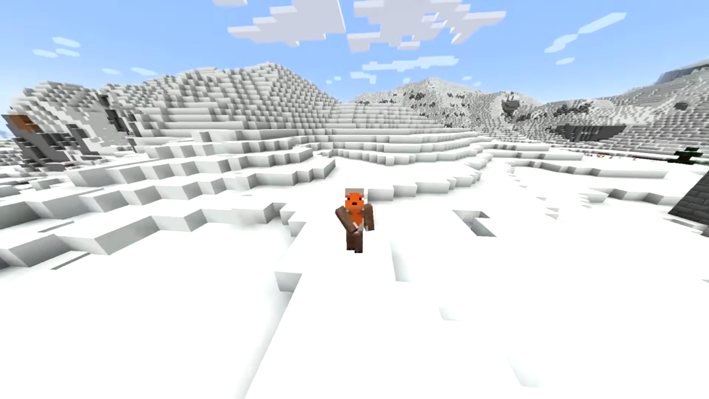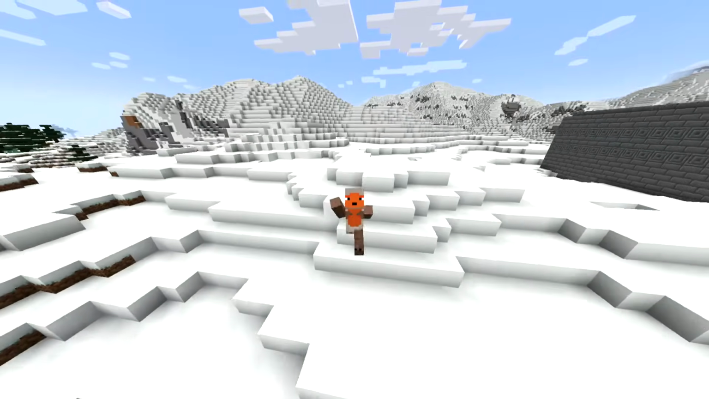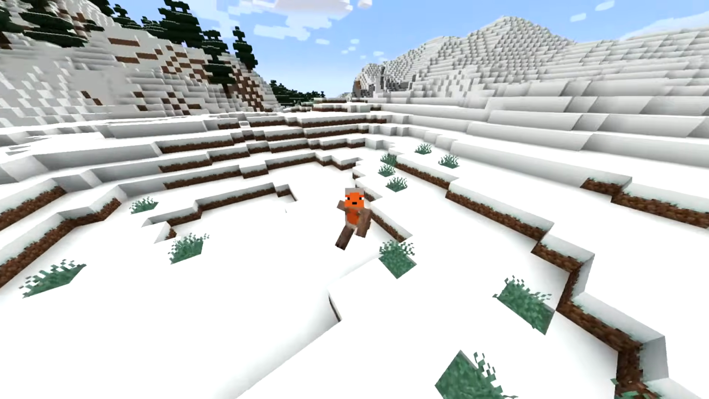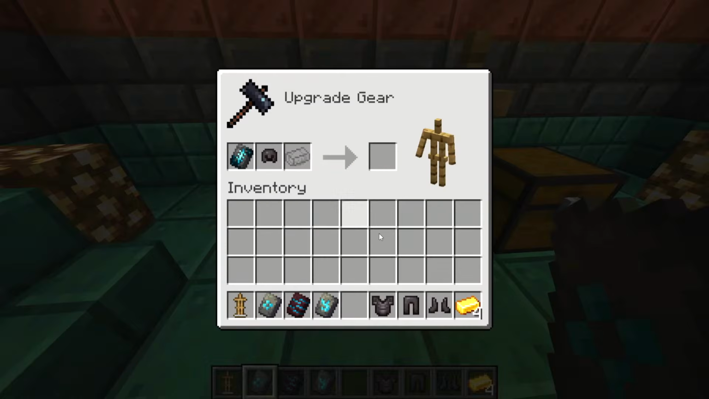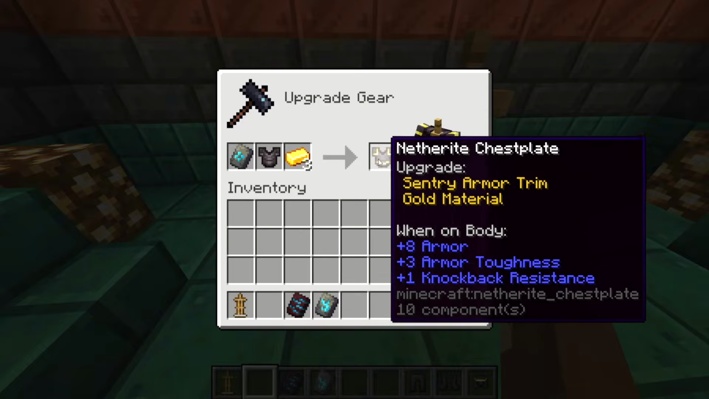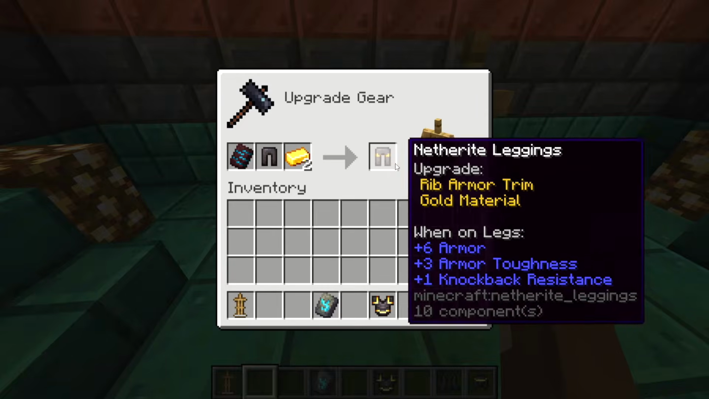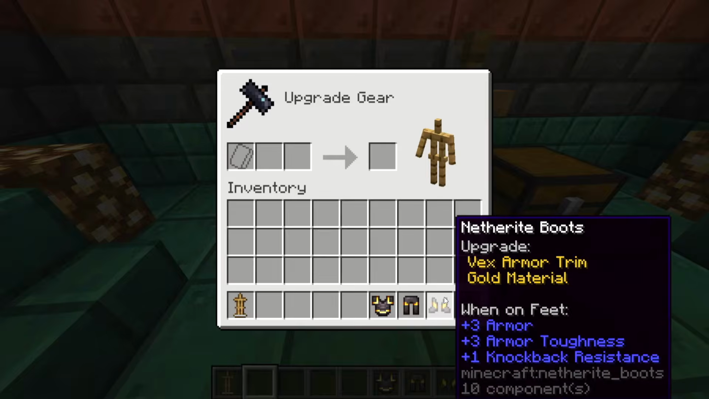Everyone always says best for last, but out of these two I could not decide which one was better. So I need your help to decide which one is better. So let's see them. For this one with the gold outline, we're going to be using the helmet with the silence armor trim, the chestplate with the sentry armor trim, the leggings with the rib armor trim, and finally the boots with the vex armor trim.